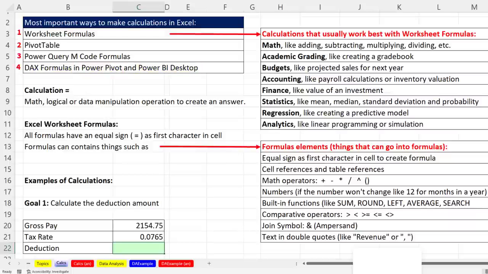Now, with all sorts of different ways to make calculations, when we get to worksheet formulas in the worksheet, calculations that usually work best, things like math, adding, subtracting, multiplying, dividing, academic grading, like creating a grade book, budgets, like projected sales for the next year, accounting, like payroll calculations or inventory valuation, finance, like the value of an investment, statistics, like mean, median, mode, standard deviation, and much more, regression, which is a part of statistics, and analytics, like linear programming or simulation.